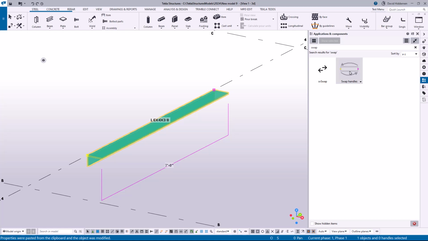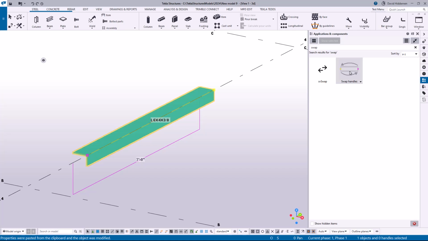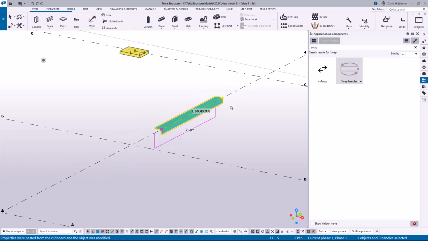It's a little quality of life improvement, but I really, really like this. I'm happy to see it in here, and I just wanted to share it with all of you.